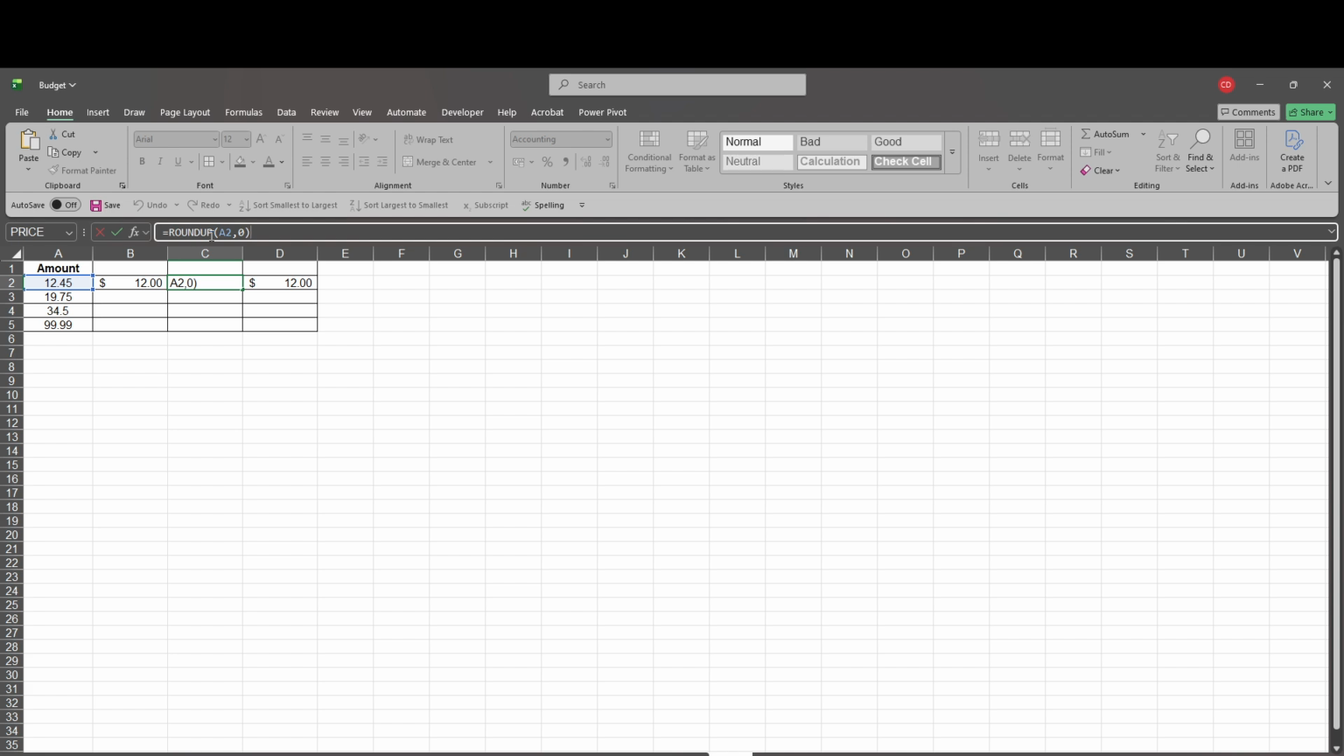If you need the opposite behavior, use ROUNDDOWN. Type =ROUNDDOWN(A2,0). This removes the cents and always rounds downward to the lower whole dollar amount.